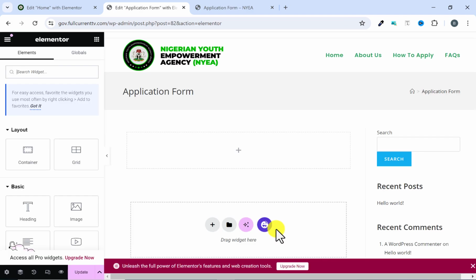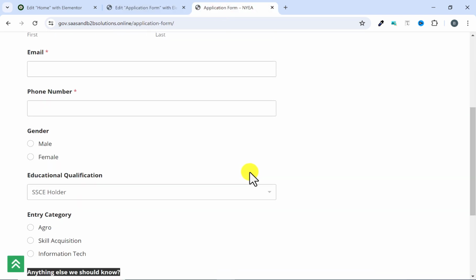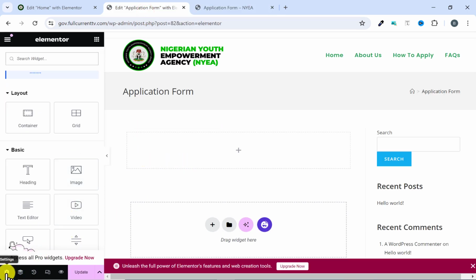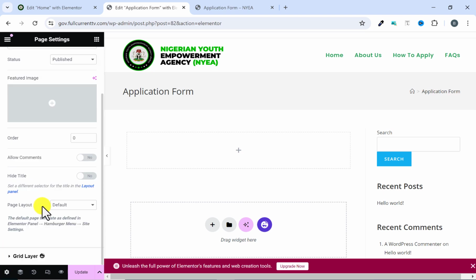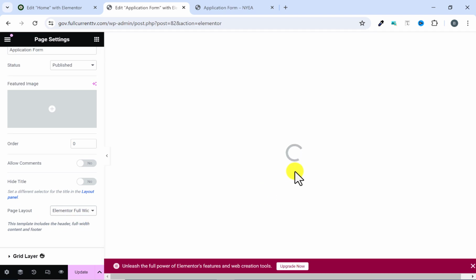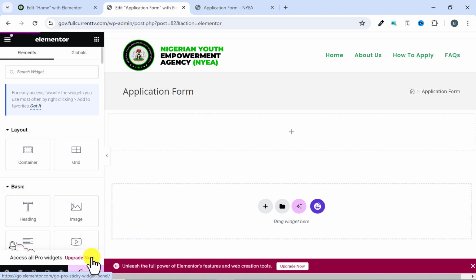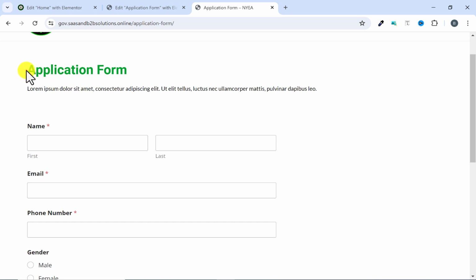So when Elementor opens this page, first thing we need to get rid of this sidebar, okay? Because this form doesn't have a sidebar. You can see how it looks. So I will come back here, and if you look bottom left, you would see settings. I click on settings, then you scroll down and page layout, click here and change this from default to Elementor full width. So you can see it's loading up and it now has the full width enabled. Okay, so then you come here and click on update. So when this is updated, I come back here. Let's see, we have application form.